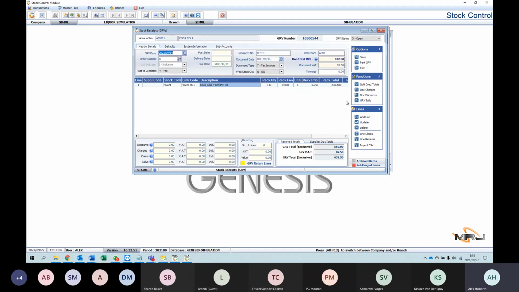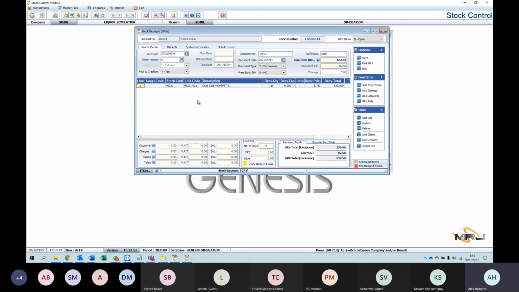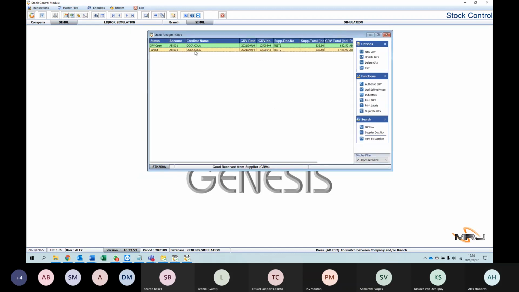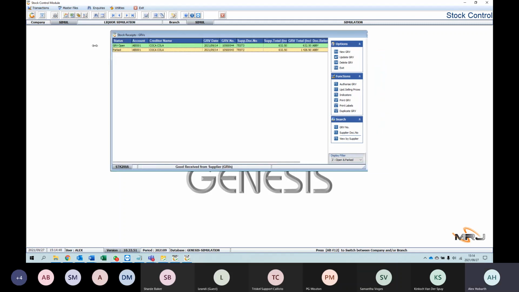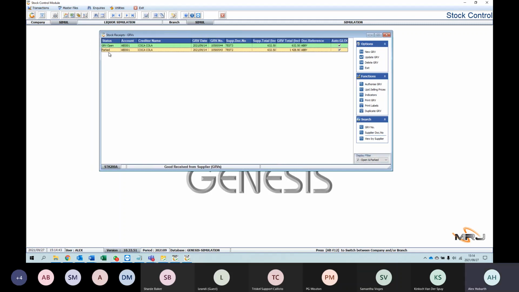If the totals do not match and you want to save, it is definitely going to pop up with an error. You're going to have to make sure that the totals do match. If they match, you can click F10, save, and it will appear here. Once you have done your GRV, you'll see the status. You'll see the GRV is open, the GRV is parked, as explained. It's the parked ones.